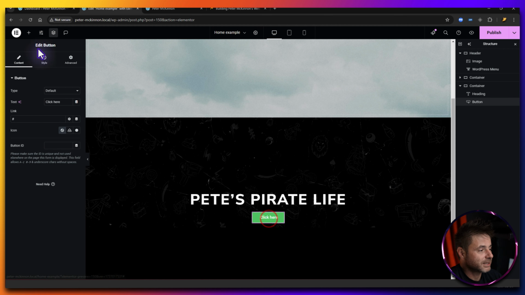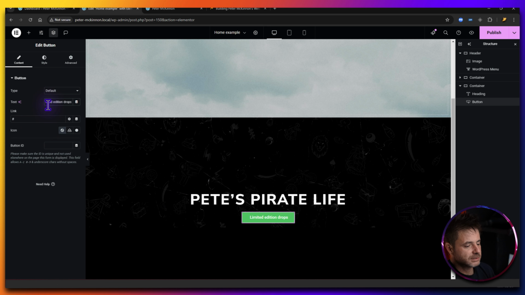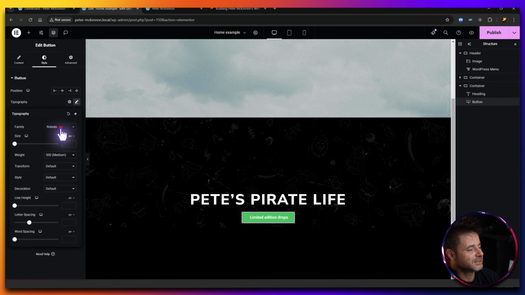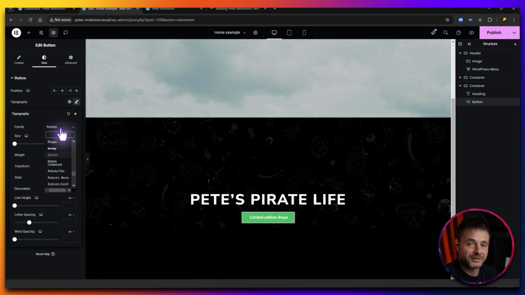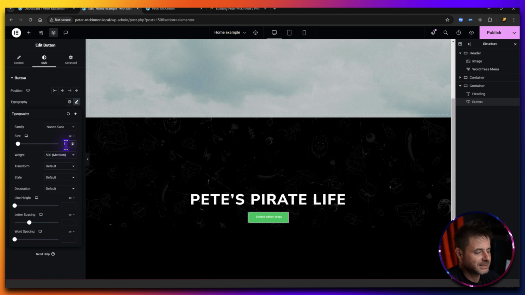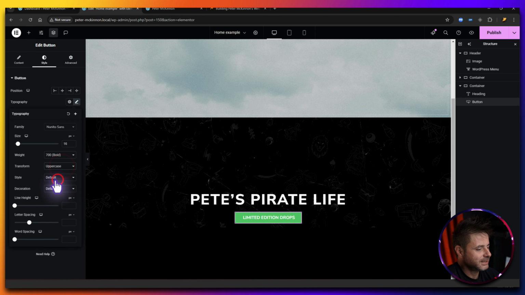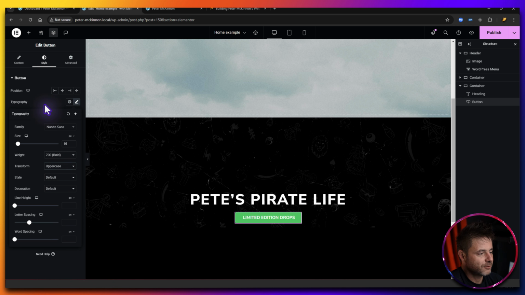So if we click on this button, the text over here was limited edition drops. The link obviously went to that page that's dedicated to that. But again, we're just recreating the design that he had. The typography again was that Nunito Sans. That's the only typography that he pretty much used. The sizing was about 16. The weight was 700. Transform was uppercase. And everything else is fine there for the font.